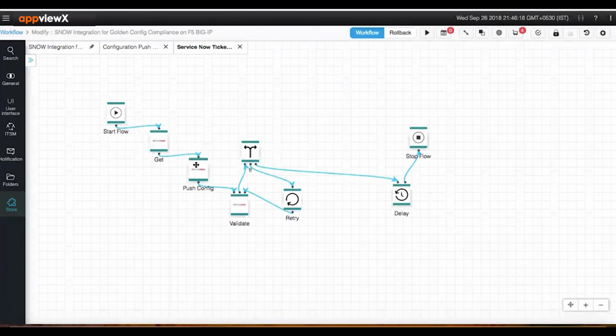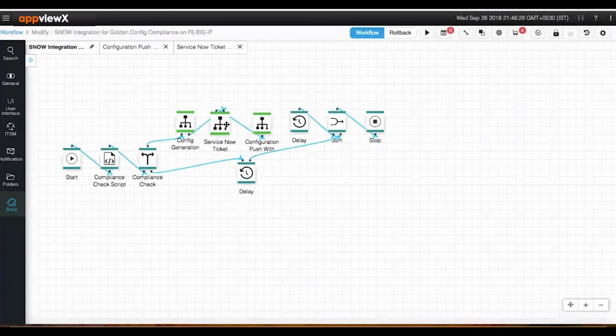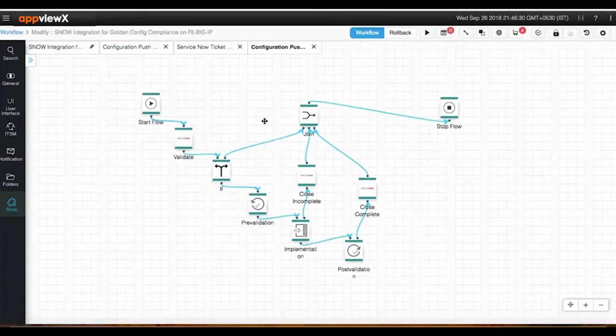We are pushing the configurations which are generated to the ServiceNow. It gets the validation, it waits for the approvals. Once it is approved, it moves forward. And once it is approved, then it goes to the configuration stage where it would validate the state of whether it is approved or not. If it is approved, it goes to the pre-validation.